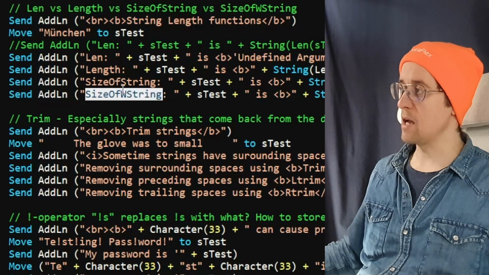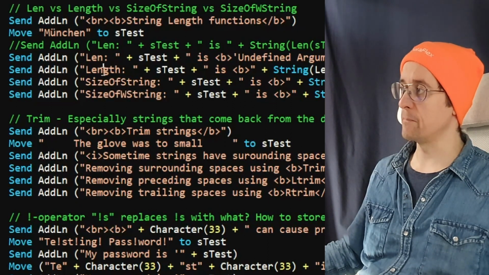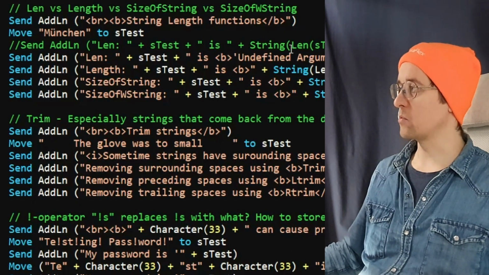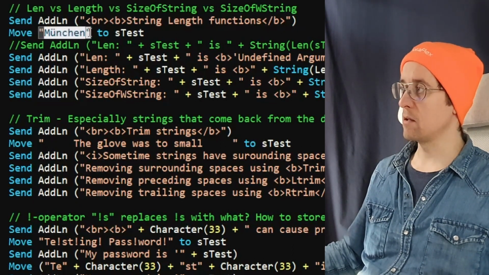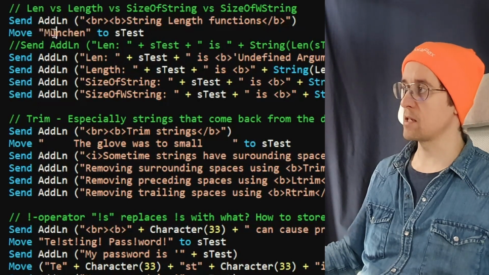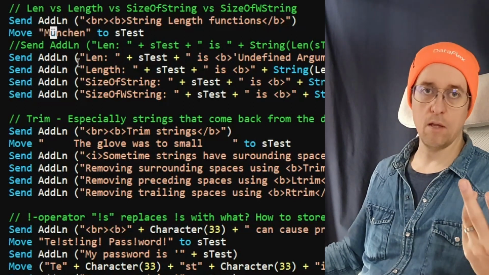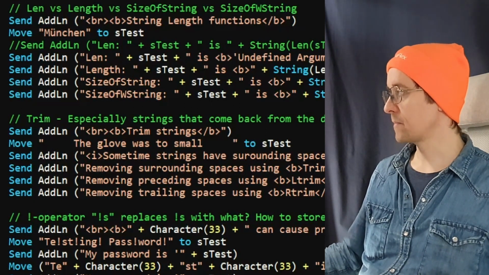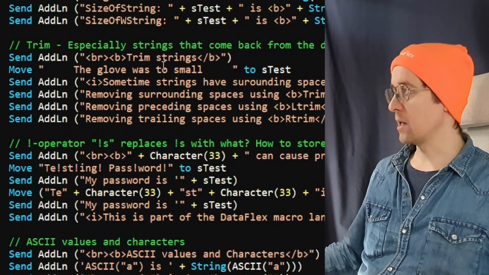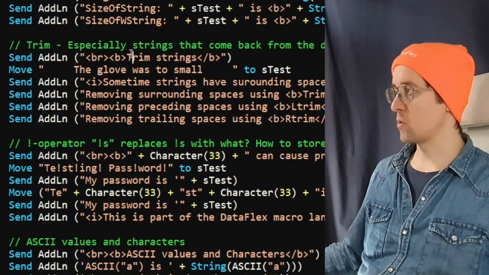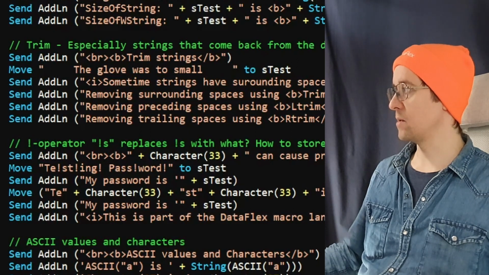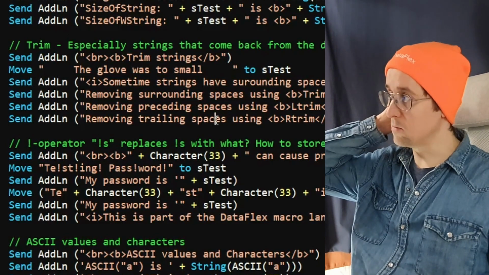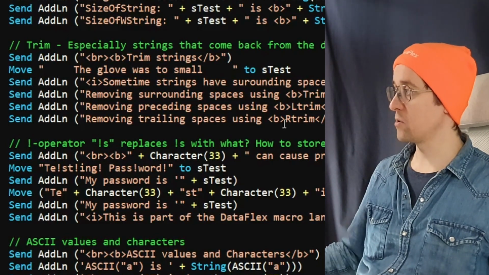So we're going to see how these different length functions from the documentation play out with a string with München in it, because this character here goes into multiple characters in Unicode. And we're looking at the trim string. We have some spaces around, and we're going to see what happens if we use the trim, left trim, and right trim.